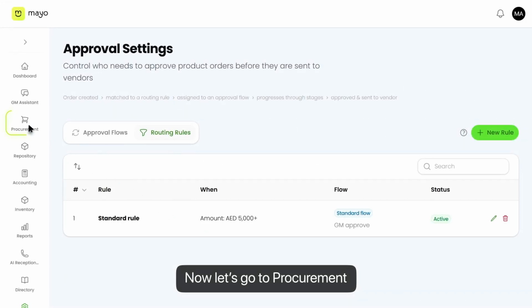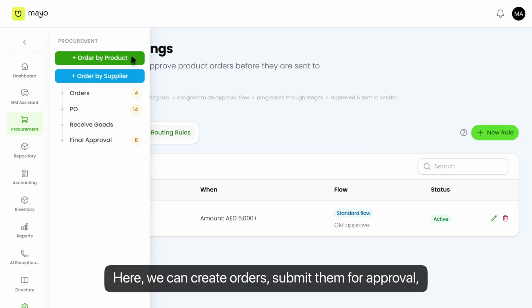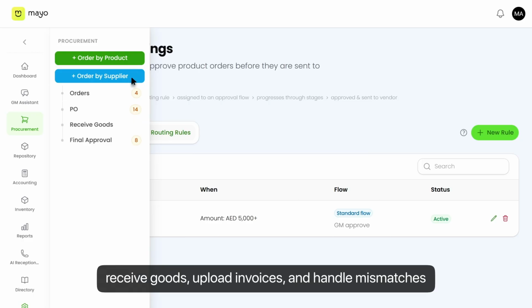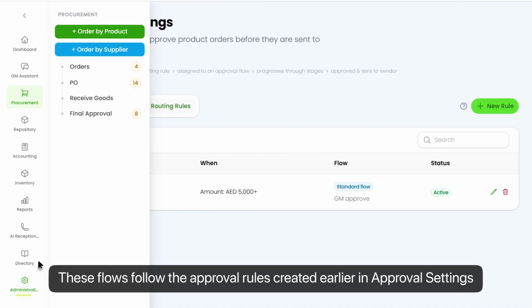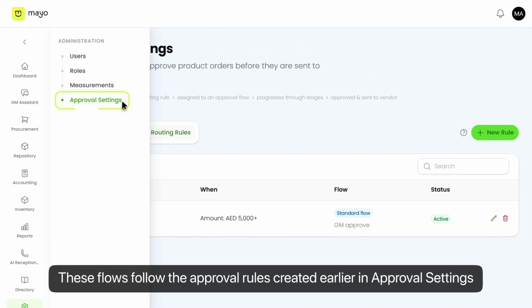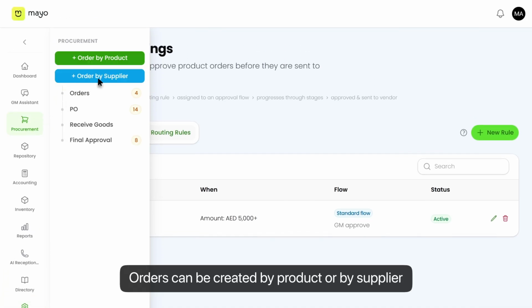Now let's go to procurement. Here we can create orders, submit them for approval, receive goods, upload invoices, and handle mismatches. These flows follow the approval rules created earlier in the settings. Orders can be created by product or by supplier.